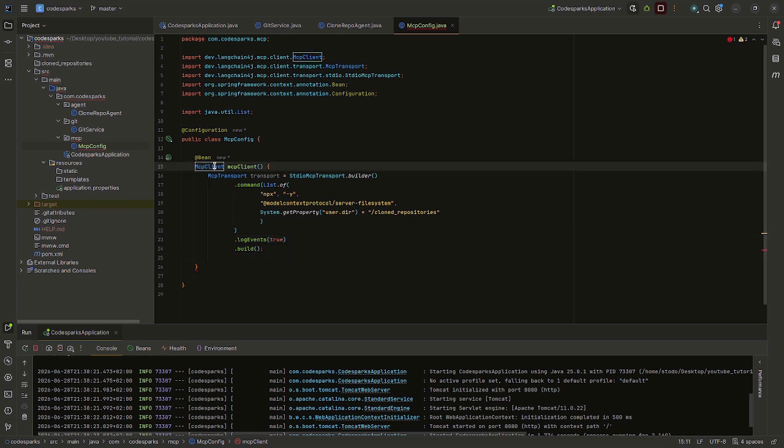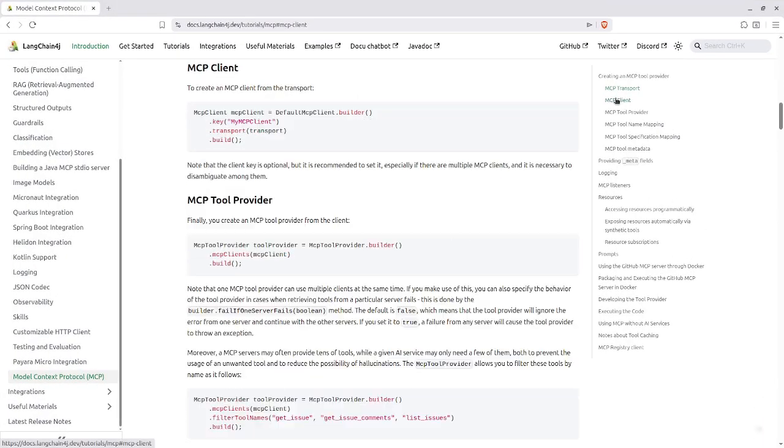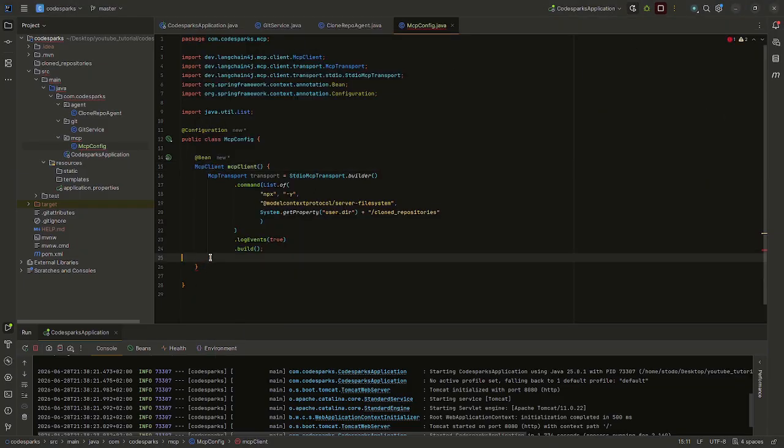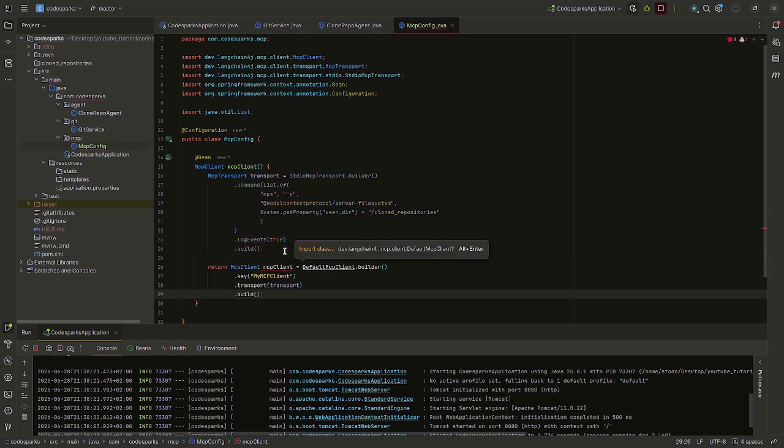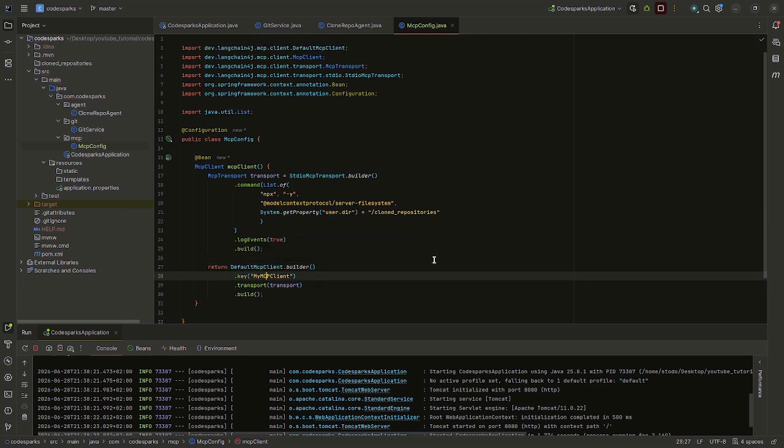Okay, we wanted MCP client. Let's check the docs. And let's copy it. I don't think that we'll need key. And we've got the first bean.